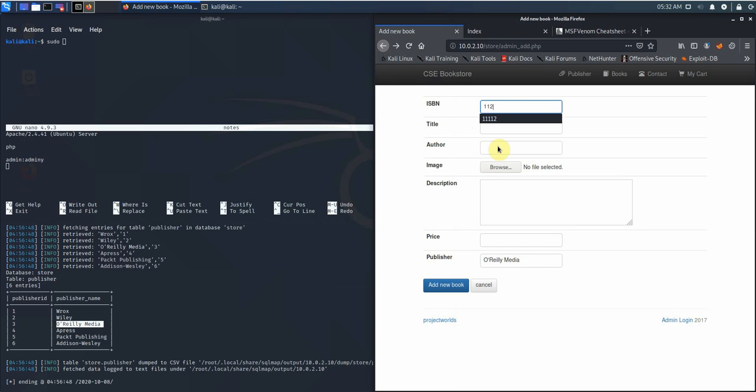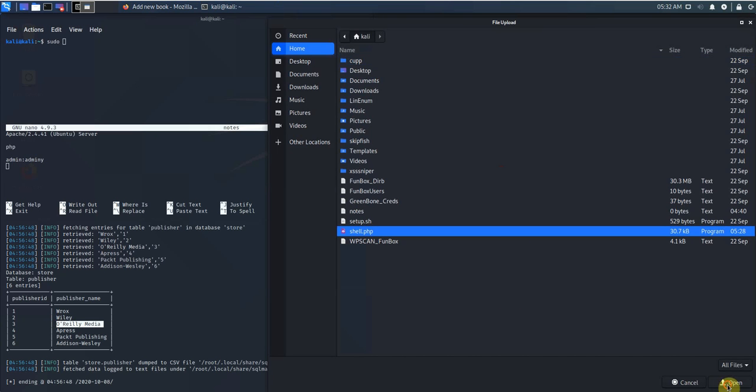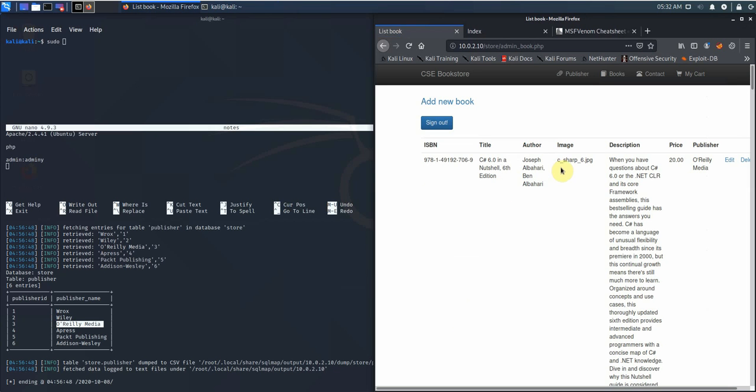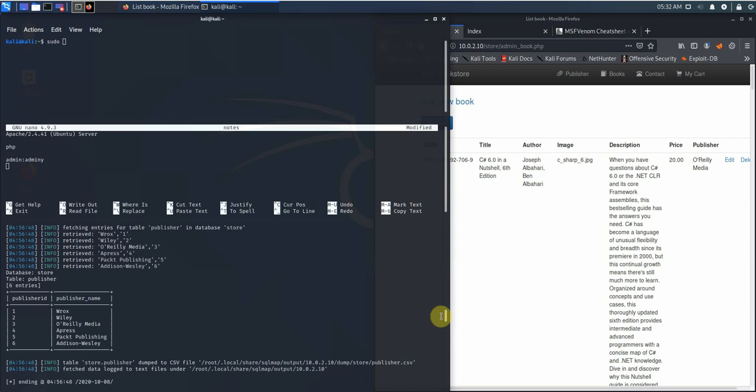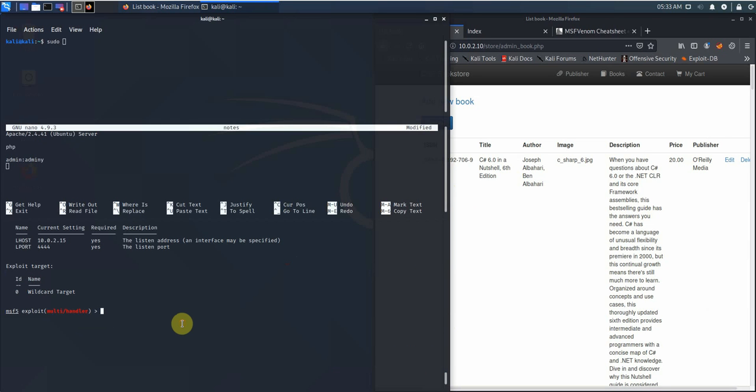ISBN can be 112. We've done that before. Title can be 112. Price can be $11 this time. I'm doing a bit more flash. That one. There we go. See if this works. Yes, it works. Perfect. So go back to here. We can go run.